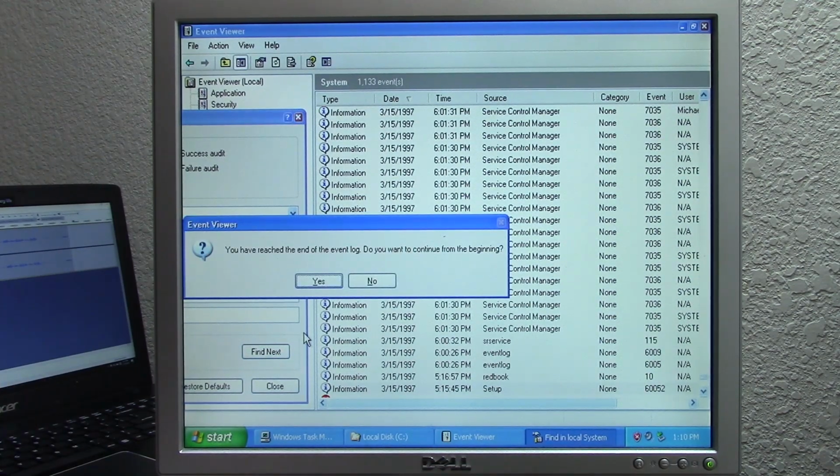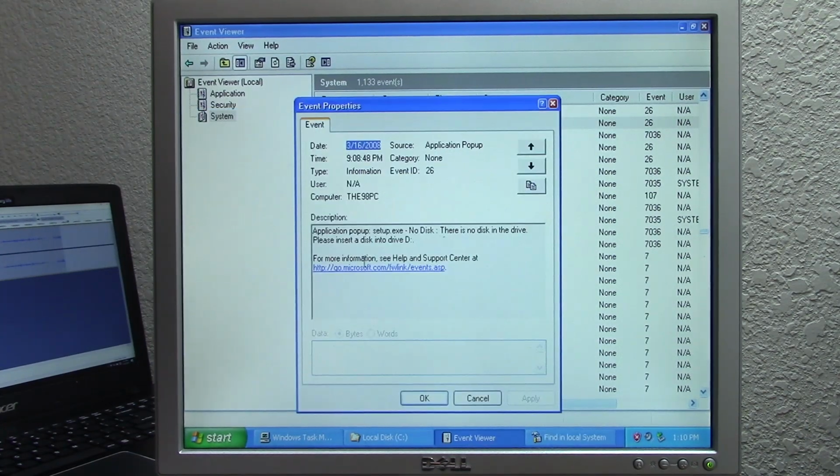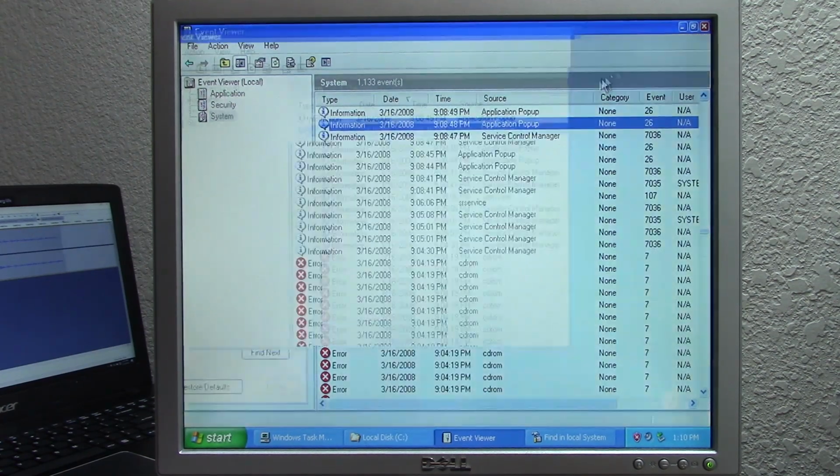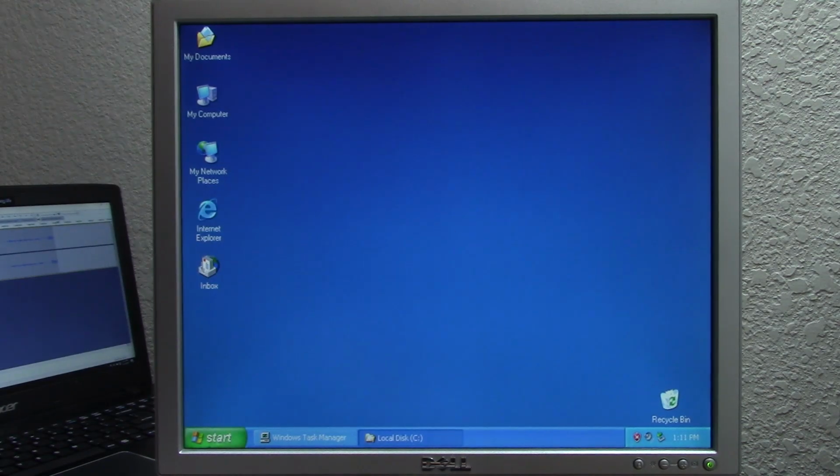You've reached the end of the event log. So it was only these application pop-ups, which are not even from setup.exe. It says there's no disk in the drive. So that has nothing to do with the setup actually failing. Nothing in Event Viewer.